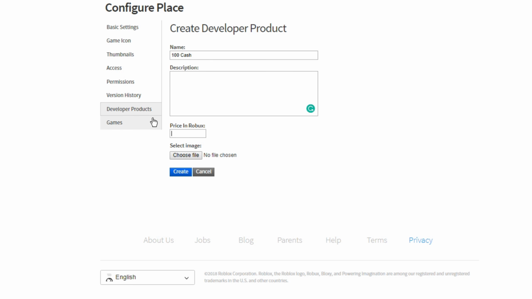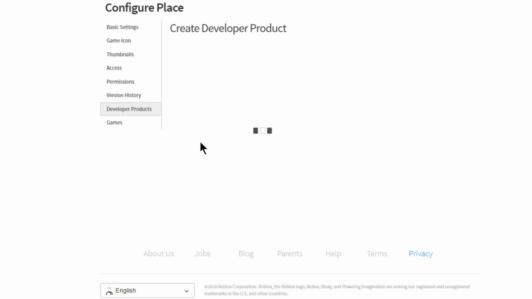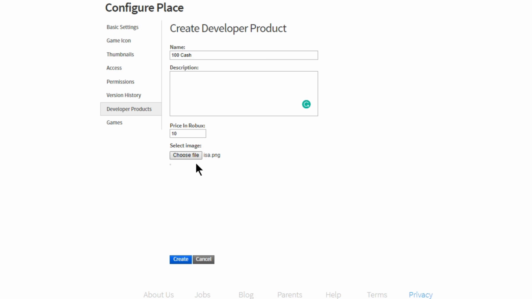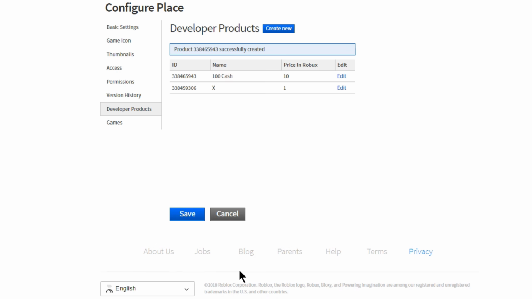And you can also give a price in Robux. So for 100 cash in my game, I'm going to charge 10 Robux. Once you've done that, you want to give it an image. I'm just going to give it an image of one of my thumbnails, and I'm going to click on update once it's ready. Great. Now that's created here, and you can see it's added an item to our list.